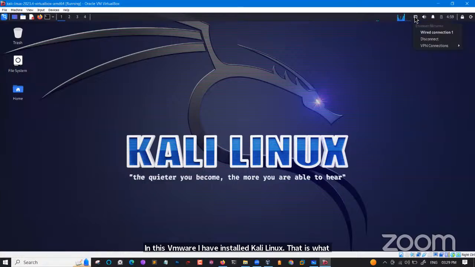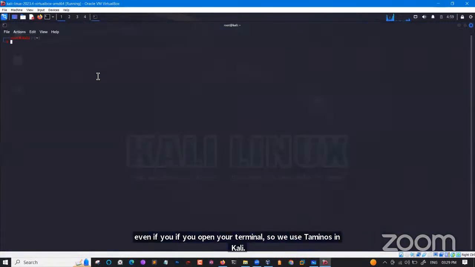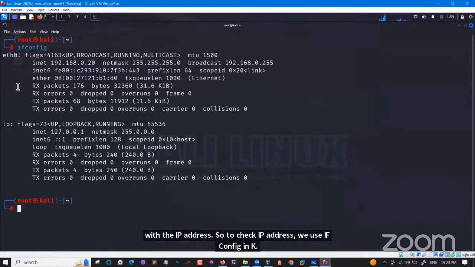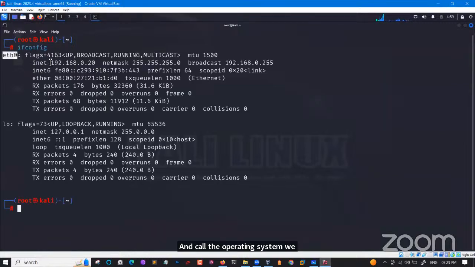If you see, my network interface here is a wired connection, not wireless. Even if you open your terminal, we use terminals in Kali. I'll tell you what this terminal is, all these things. To check the IP address, we use ifconfig in Kali. You can see it is an Ethernet connection, and this is my IP address. Is there any Wi-Fi here in the interfaces?